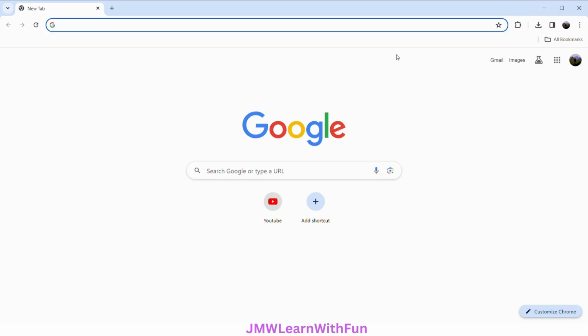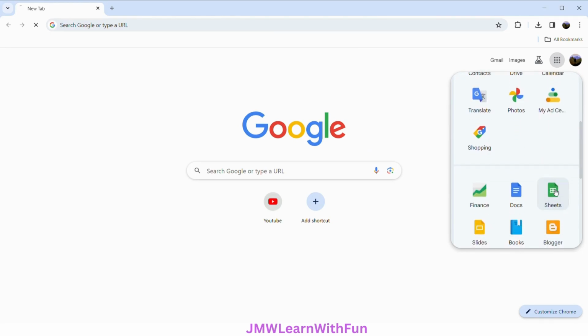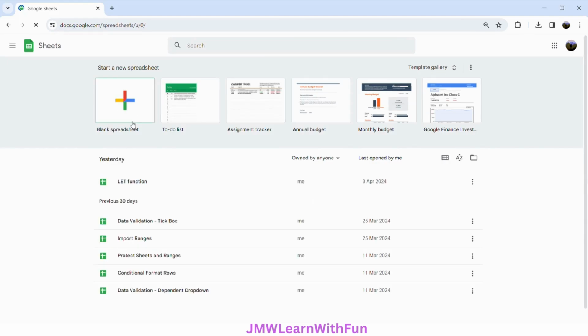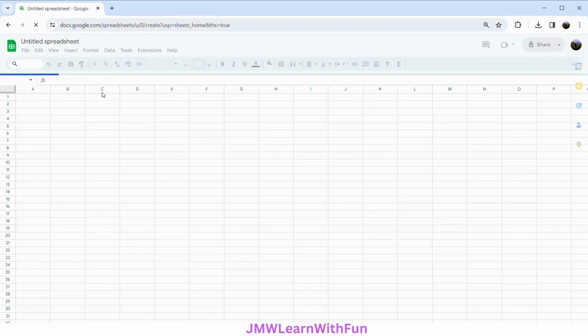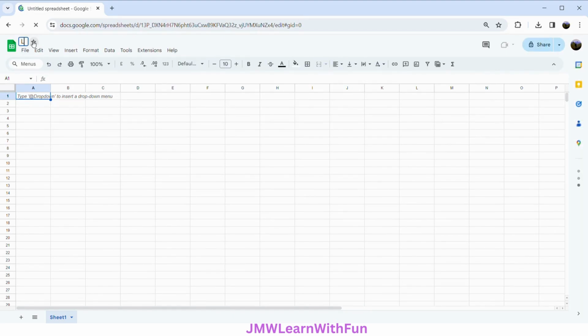Let's see how we can use the Lambda function in Google Sheets. First, we need to go to Google Sheets by clicking on Sheets from Google Apps. Let's click on Blank Spreadsheet. This creates and opens a blank sheet called Untitled Spreadsheet. We will rename this for easy future access to Lambda function.